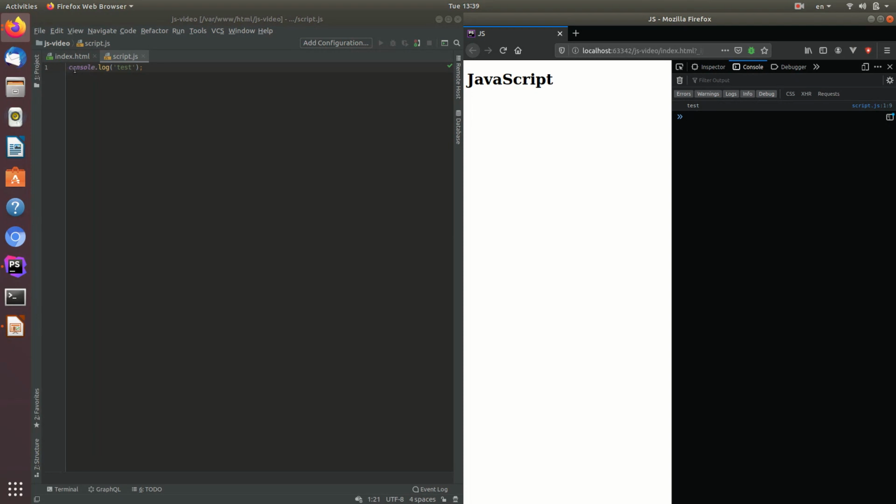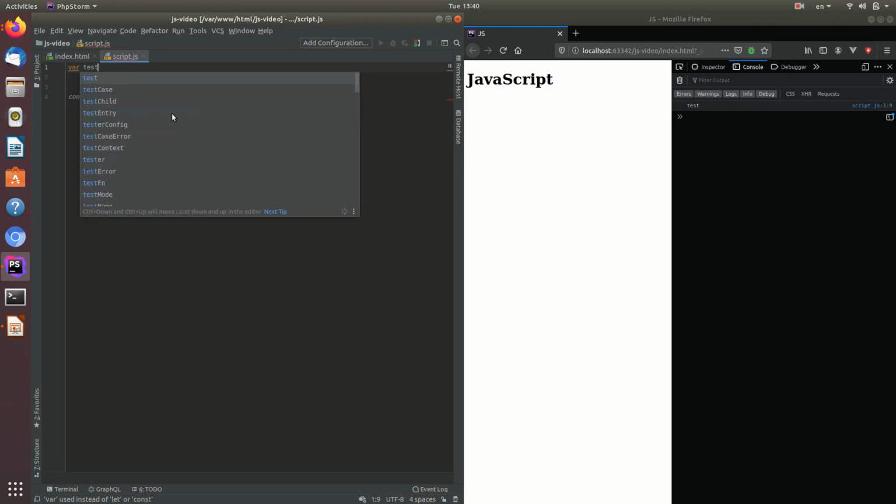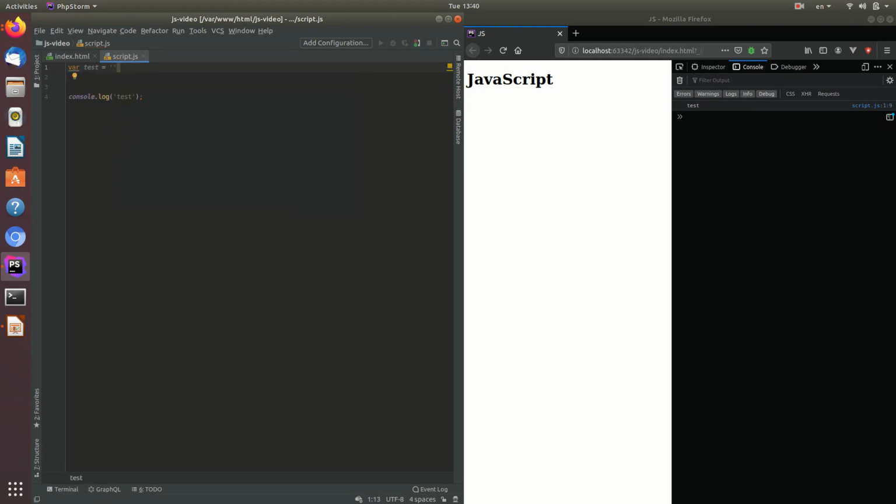I do not declare this, and this is maybe something that we want to start out with. If I want to declare a variable in JavaScript, I have three options: const, let, or var. In old code, you will find var test equals, and then we can declare a string, just like in PHP or most other languages. And then I'm ending it, just like in most languages, with a semicolon. Now I have declared the variable test.